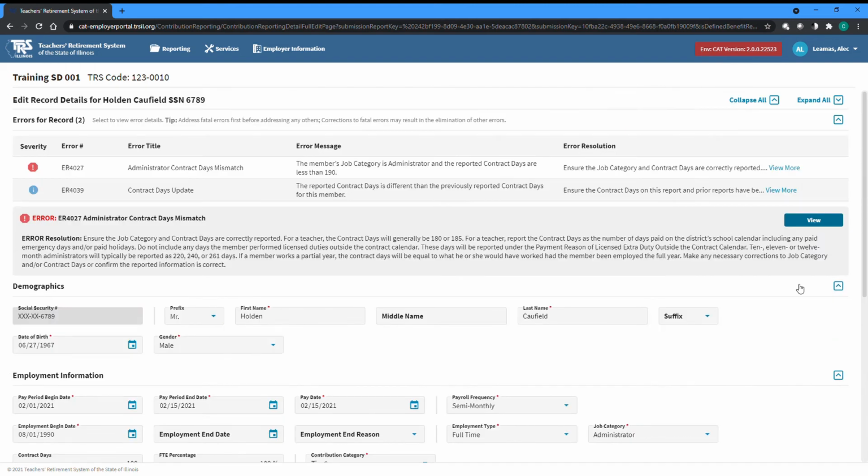Errors assigned to records can have one of 3 severity levels: fatal, warning, or info. Fatal errors require something to be fixed before the record and therefore the whole report can be accepted and submitted. This record has a fatal error, so we have to fix something for it to go away.